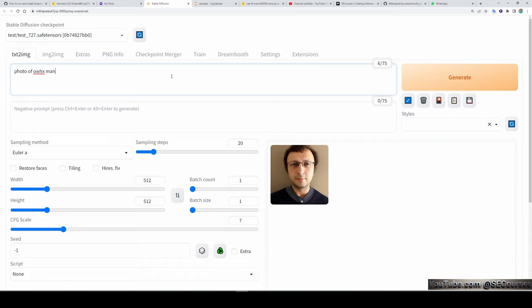So the DreamBooth extension is currently working very well and very fast, and the Stable Diffusion web UI is working very well and very fast on RunPod with this methodology I just have shown in this video.